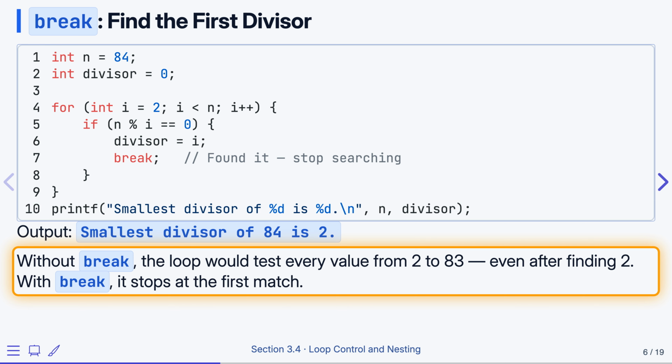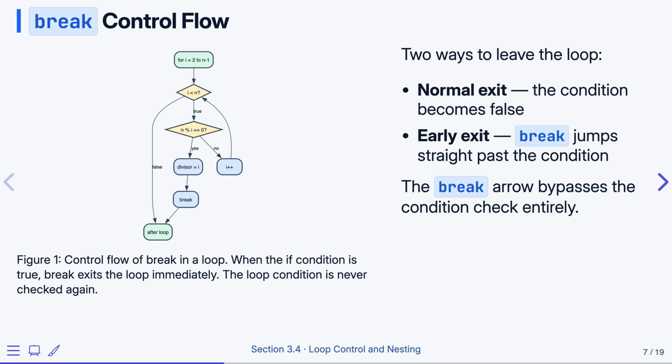Let's look at the control flow. There are two different ways execution can leave this loop. The first is the normal exit. The loop condition, i less than n, finally becomes false and the loop ends. The second is the early exit. When the inside condition is true, break fires. Follow the break arrow in the figure. It jumps straight to the code after the loop and skips the condition check completely. That is the key idea. Break does not wait for the condition. It leaves right now.